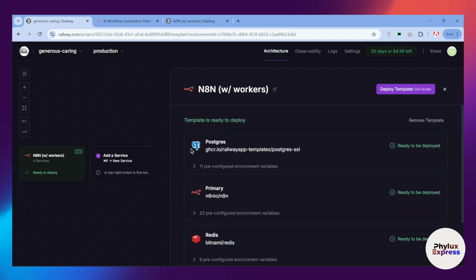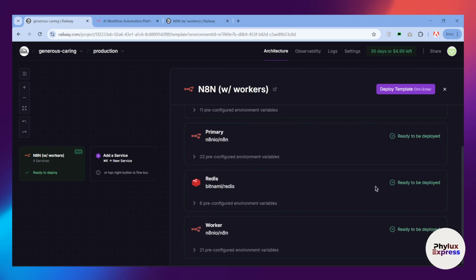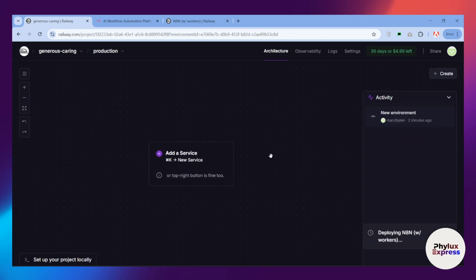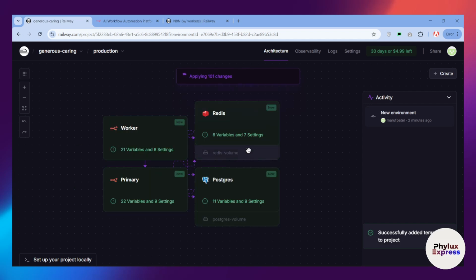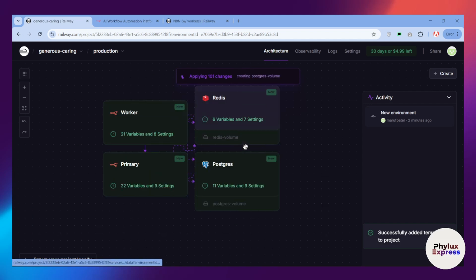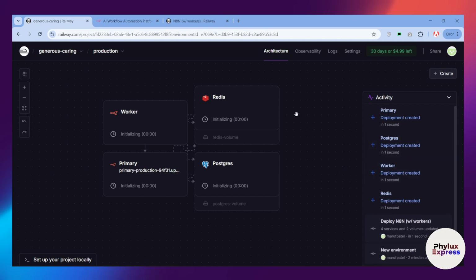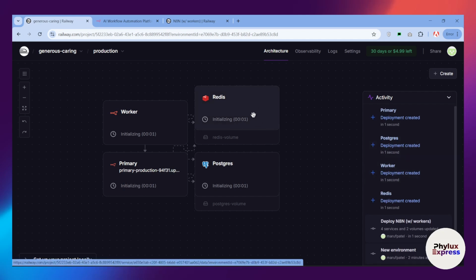Now, as you can see, you can configure it as well. Just simply click on this Deploy Template button and it will start deployment one by one. As you can see, it is applying all the changes, not deployed yet. It will do the deployment automatically.